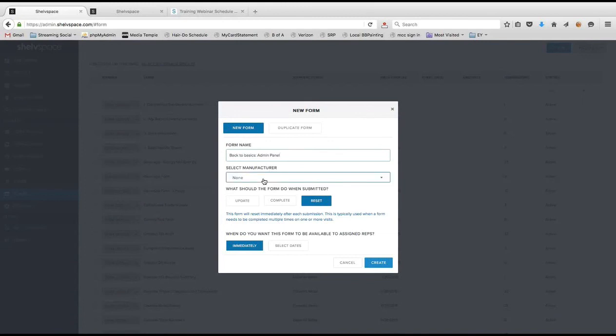And then I select my manufacturer. So if you're a broker or distributor, you can break out the form by manufacturers who you're representing. If you're a manufacturer or supplier, you can break it out by brand family. So for now, I'll just select one. These are all just example companies I've thrown in there.